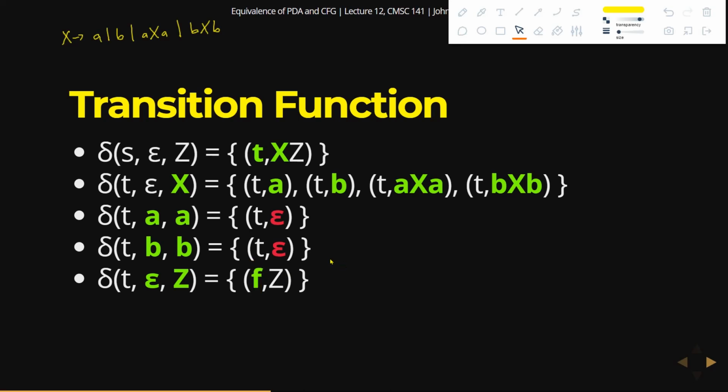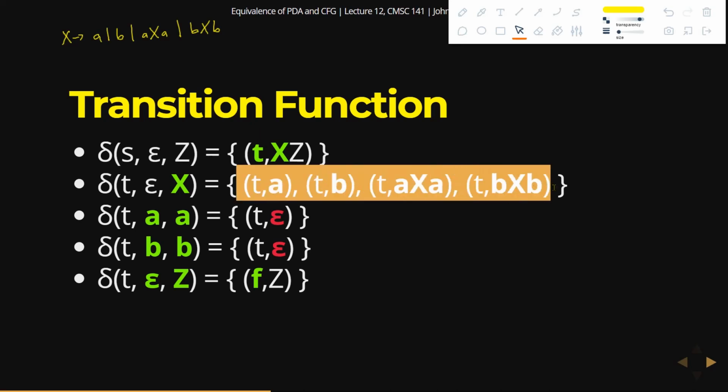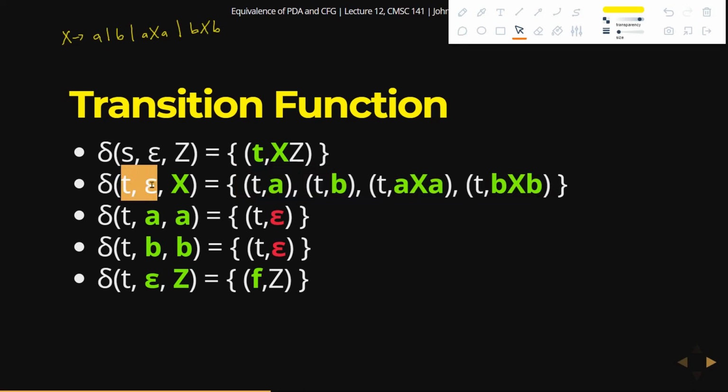Okay, so these are the five, or actually it's more than five because this one is multiple, so there's actually 1, 2, 3, 4, 5, 6, 7, 8. So there are 8 entries in our transition function because this counts separately. This is 1, 2, 3, 4. So there are 4 entries for T, epsilon, X. So 4 plus this one, this one, this one, this one. So a total of 8 entries. Okay. So that's our transition function.